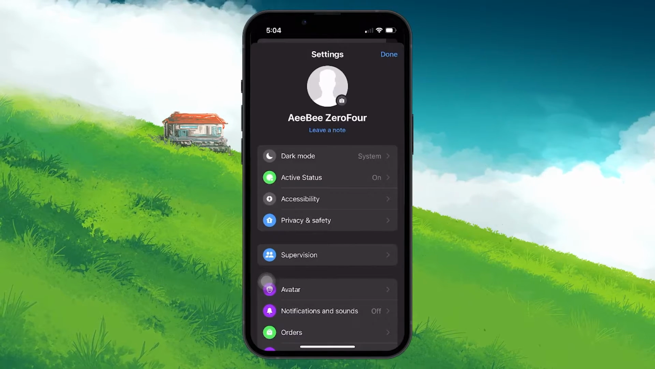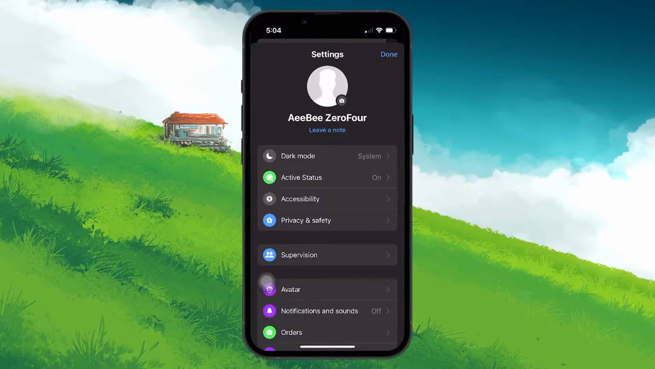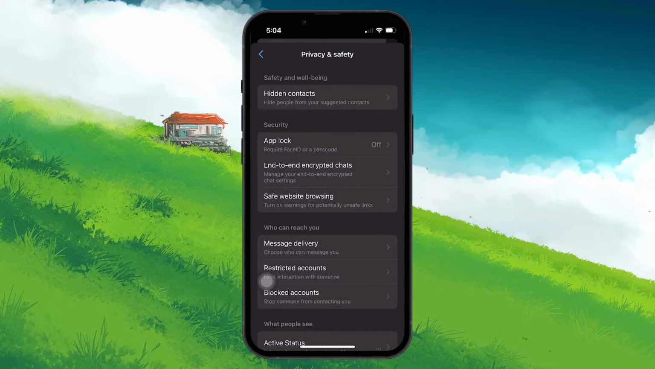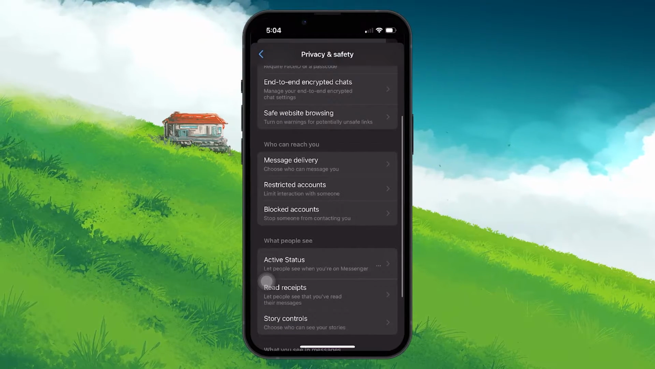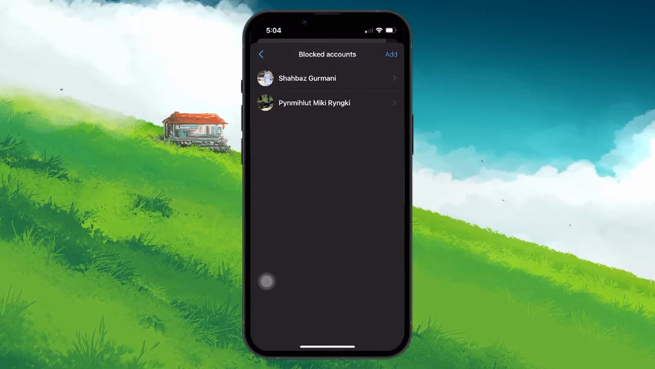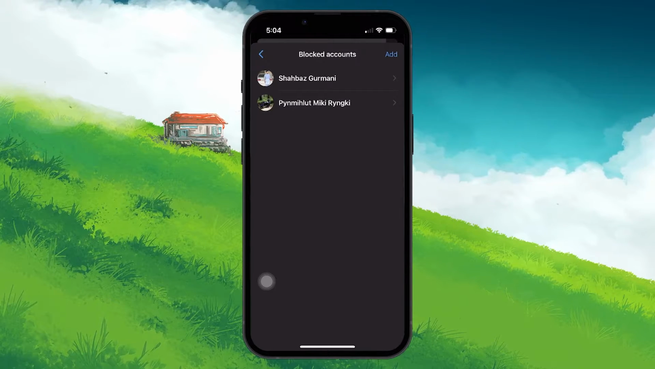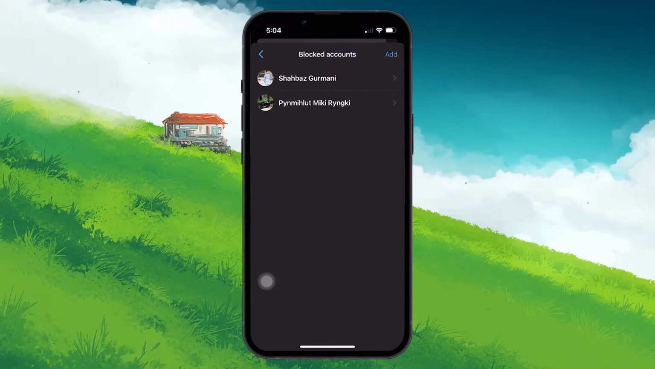On the pop-up settings window, tap on the Privacy and Safety option. Under the Who Can Reach You section, tap on Blocked Accounts. On this page, you will see the list of the people you have previously blocked on the Messenger application.